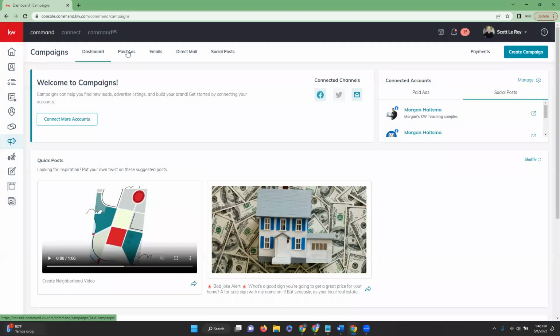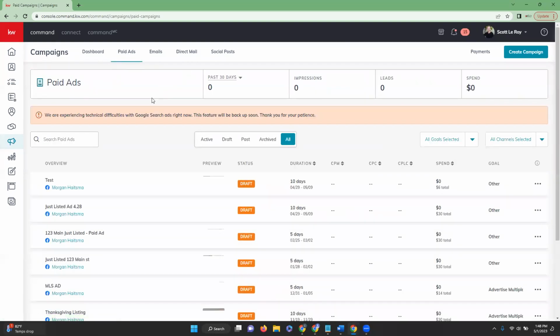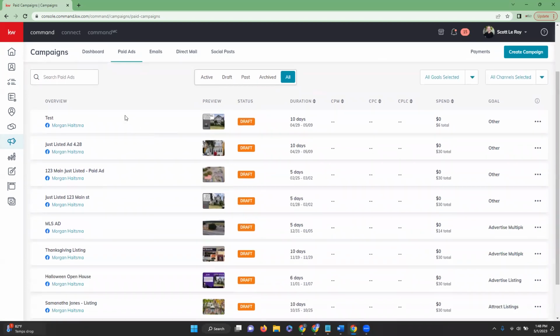All right, if we go to our paid ads tab, this is going to give you all of your paid ads analytics at the top. And then down towards the bottom, this is going to give you an overview of all of the paid ad campaigns that you have either completed or are currently in process or are in draft.